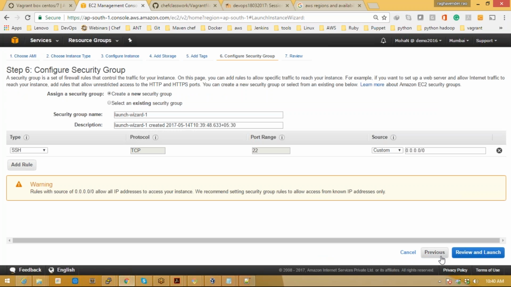The security groups. I told you about the security group, right? The security group is a set of firewall rules that controls the traffic to your instance. What is a security group? A security group is a firewall kind of mechanism. It will control the traffic to your instances. So if you want to create a new security group, yes, you can create a new security group.